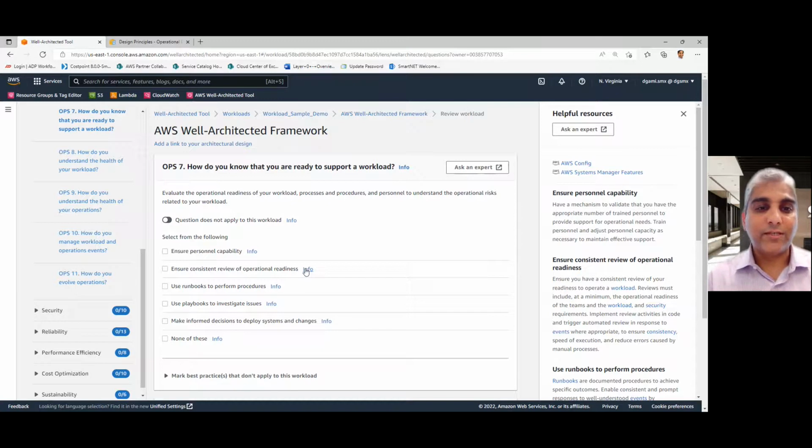Using playbooks to investigate issues. This is very similar to the runbooks for performing procedures, but playbooks are more specific to what needs to be done when there is a problem going on. That could be things like, am I able to ping the server? Am I able to log into the server or not? Those kinds of things would be part of your playbooks, so you can investigate where the problem really is, and narrow down the time it takes to get to the problem statement.